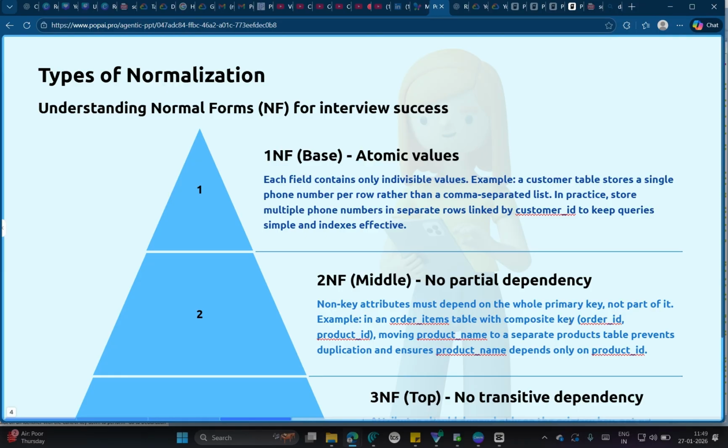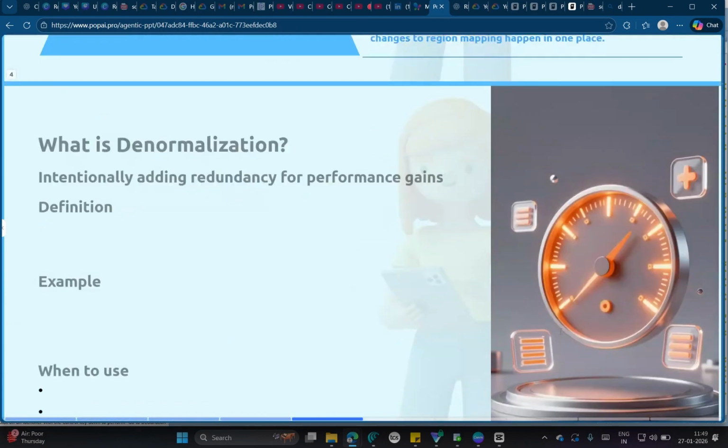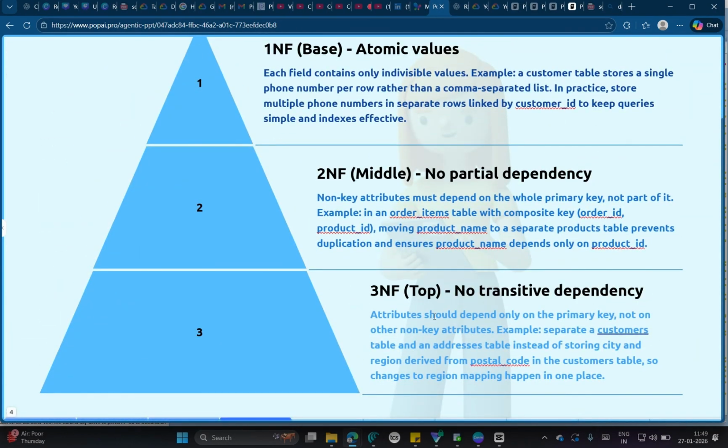Here, for the order items table with a composite key, moving product name to a separate products table prevents duplication and ensures product name depends only on product ID. That is second NF. Now let's see the third NF, non-transitive dependency. In most scenarios 3NF is usually enough. In real-time projects they will use 3NF.